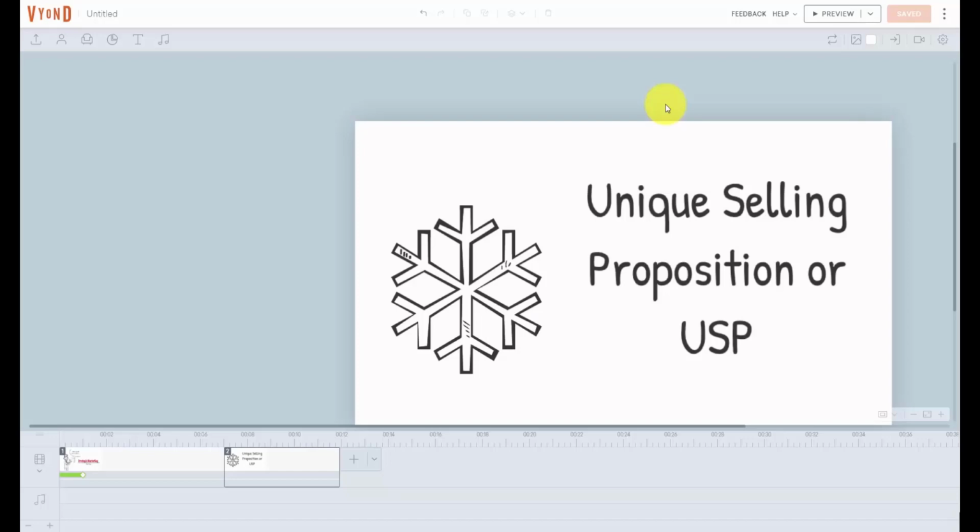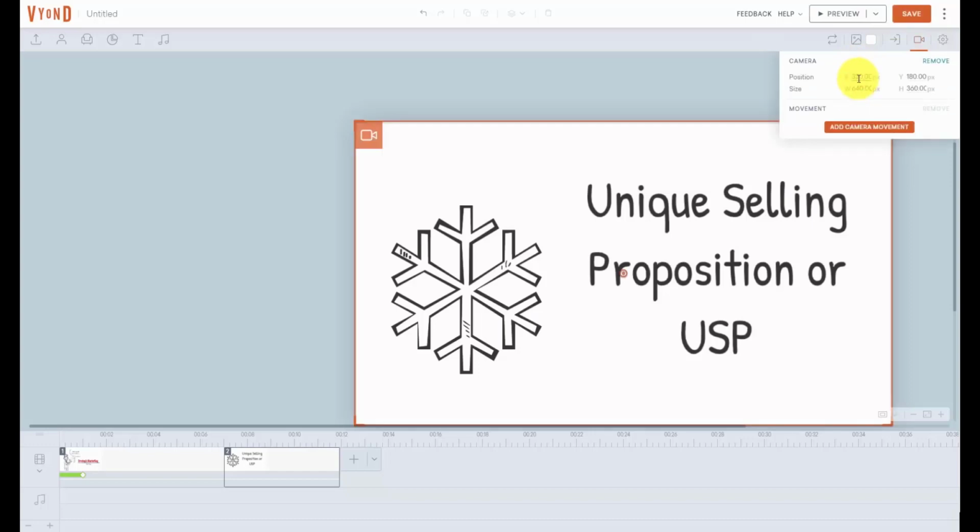Welcome back. When you're working with images, there are other functions that you can use in order to give your video some variety. One of the things you can do is focus in using the camera view. When you click on the background in particular, you're going to notice that the camera view is available. We can click that camera view, add the camera, and focus on a specific aspect of the slide.